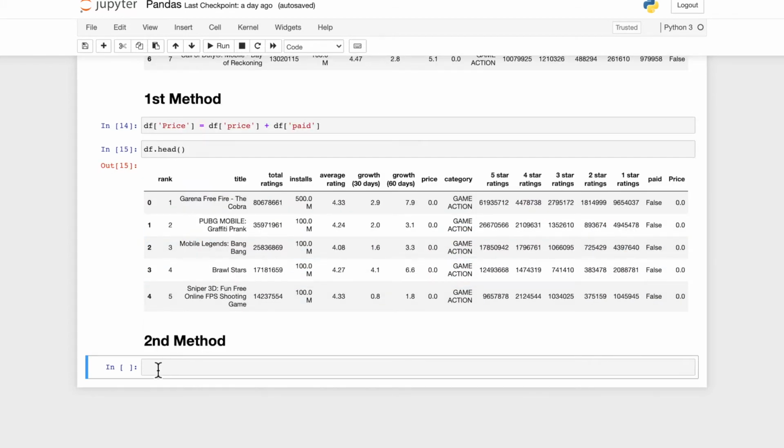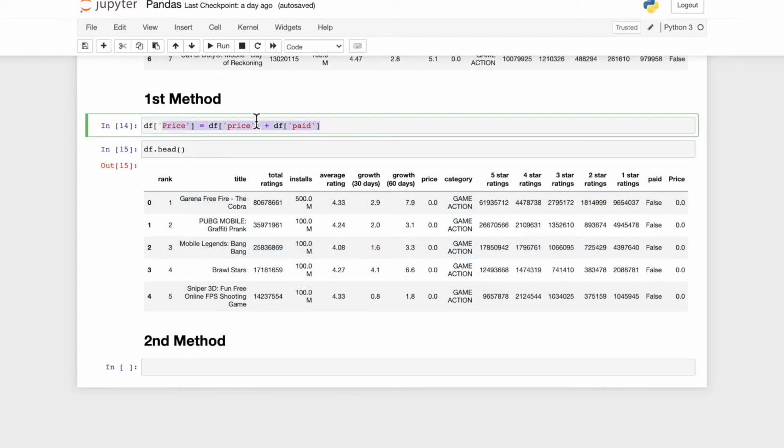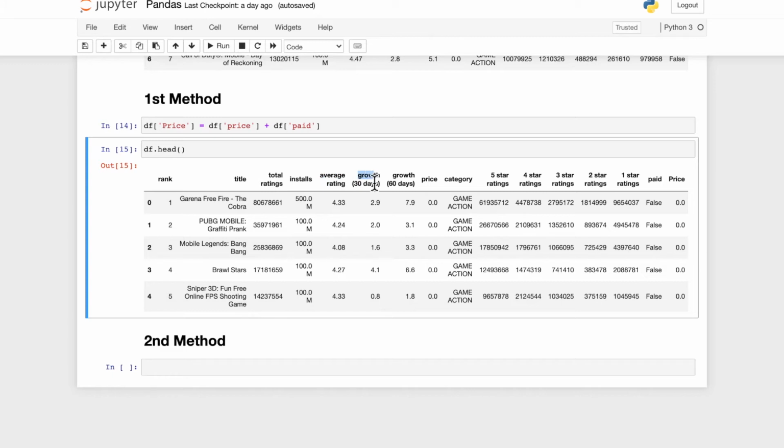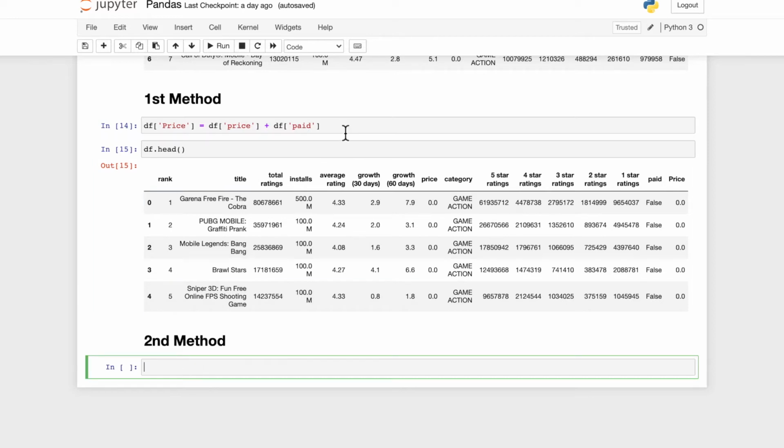Alright guys, now let's move to the second method of merging the columns. The first method we discussed is easy but not the efficient way. Now let's discuss the efficient way. Let's consider that you want to add average rating plus growth in last 30 days and growth in last 60 days, add it up and make a column, average growth and rating. So how can you do that? In order to do that, this will be almost the same. df, and here write average.